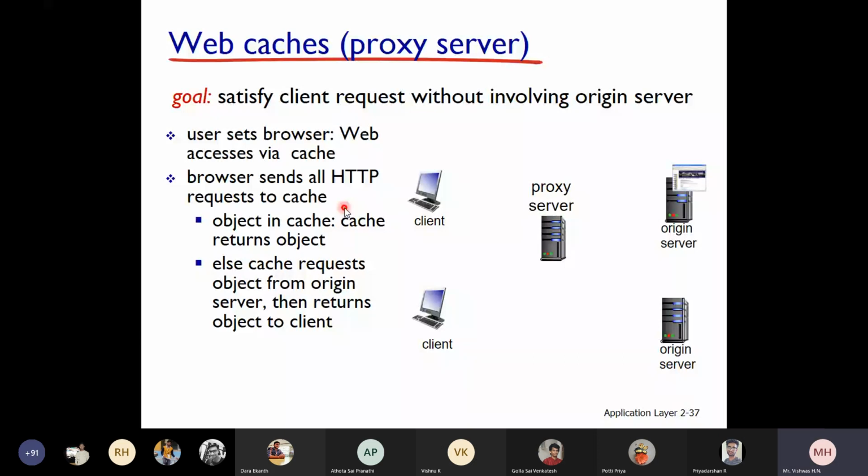In the next class, I will share it and explain it to you. Okay. So I hope the purpose of cookies and caching is understood. Do you have any questions on cookies and web caching?